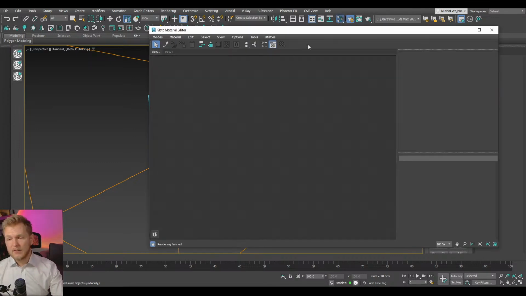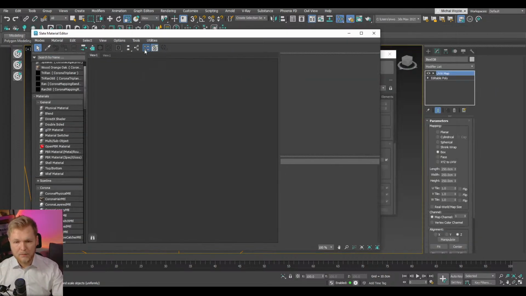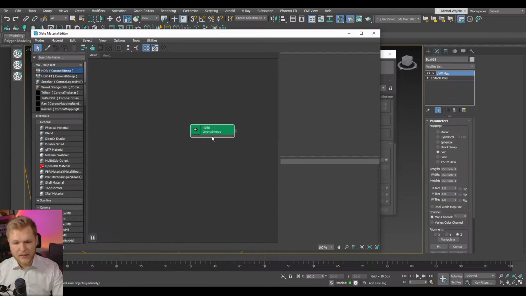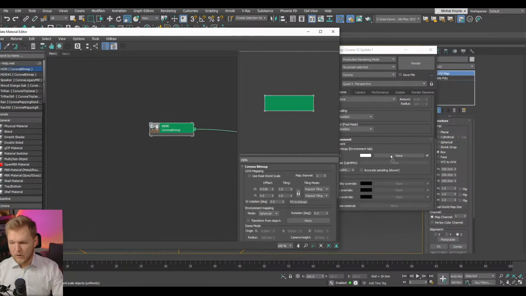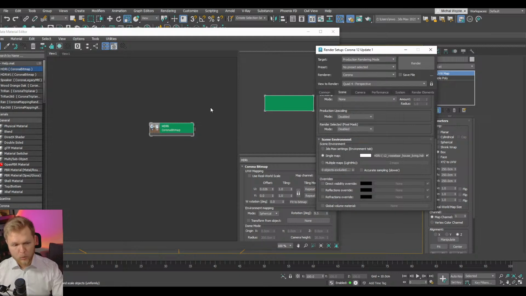not be able to add this map, because 3ds Max is a baby tonight. So thank you very much, my favorite software that I use of my own volition.